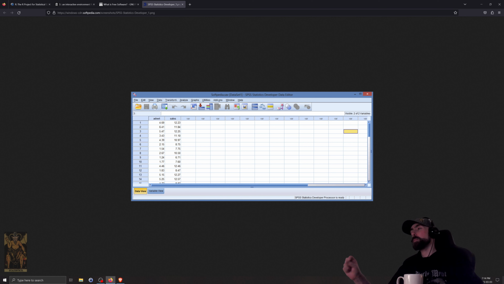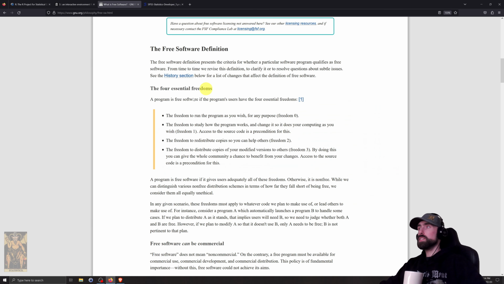But R is not just free in monetary terms. R is also free in philosophical terms. So R actually adopts the Free Software Foundation's GNU general public license, and thus it adheres to the philosophy of free software, which is what a lot of people just commonly refer to as open source. So if you actually head to the GNU project website, which I have open here, you can see the 4 essential freedoms of free software right there.